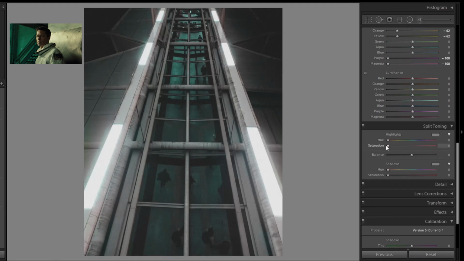On split toning, I am going to add a warm color to the highlight, but just a bit, and somewhere between the green and the aqua in the shadows.